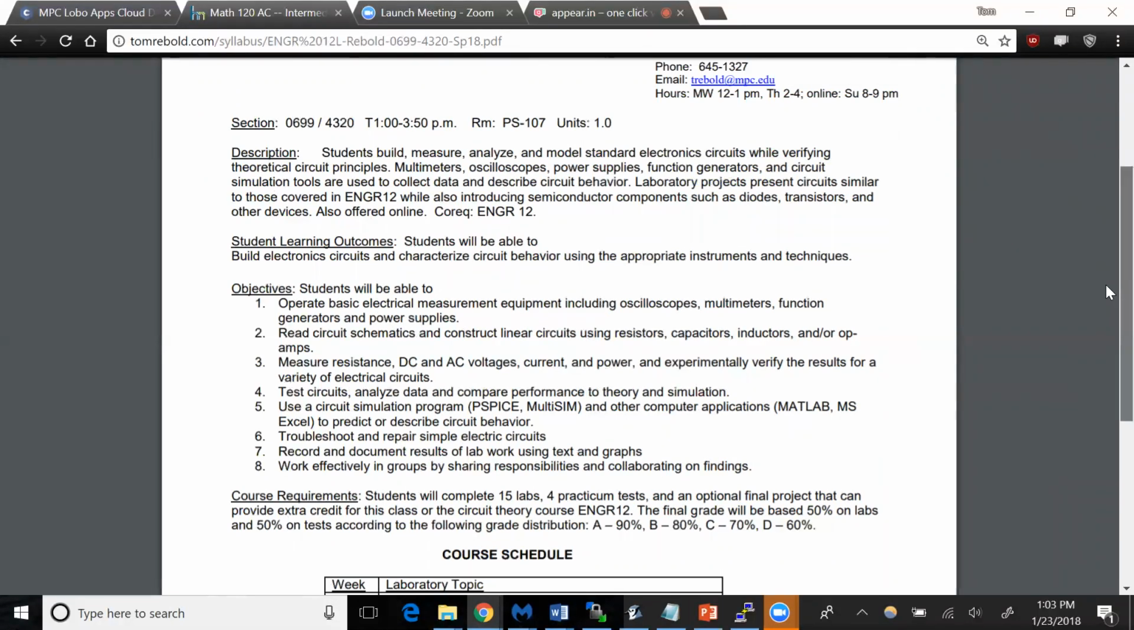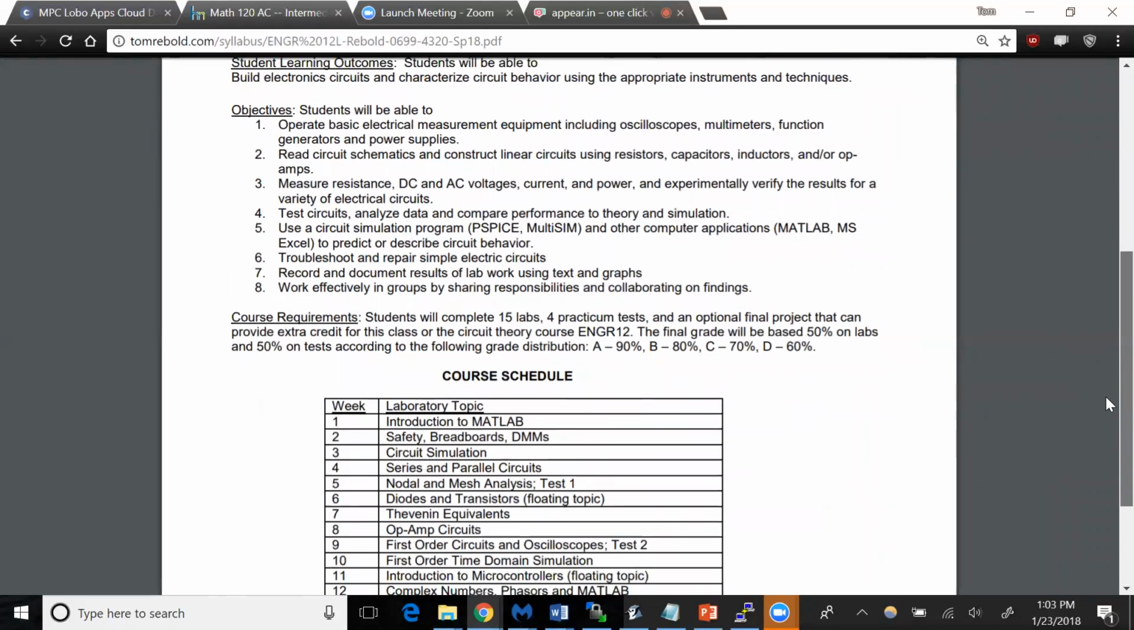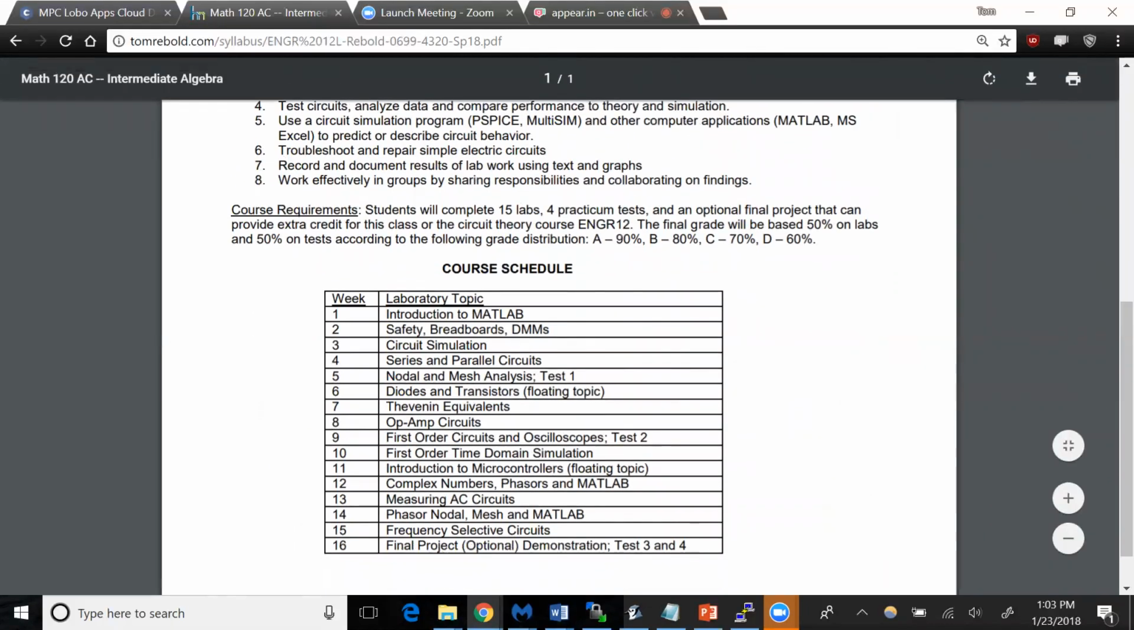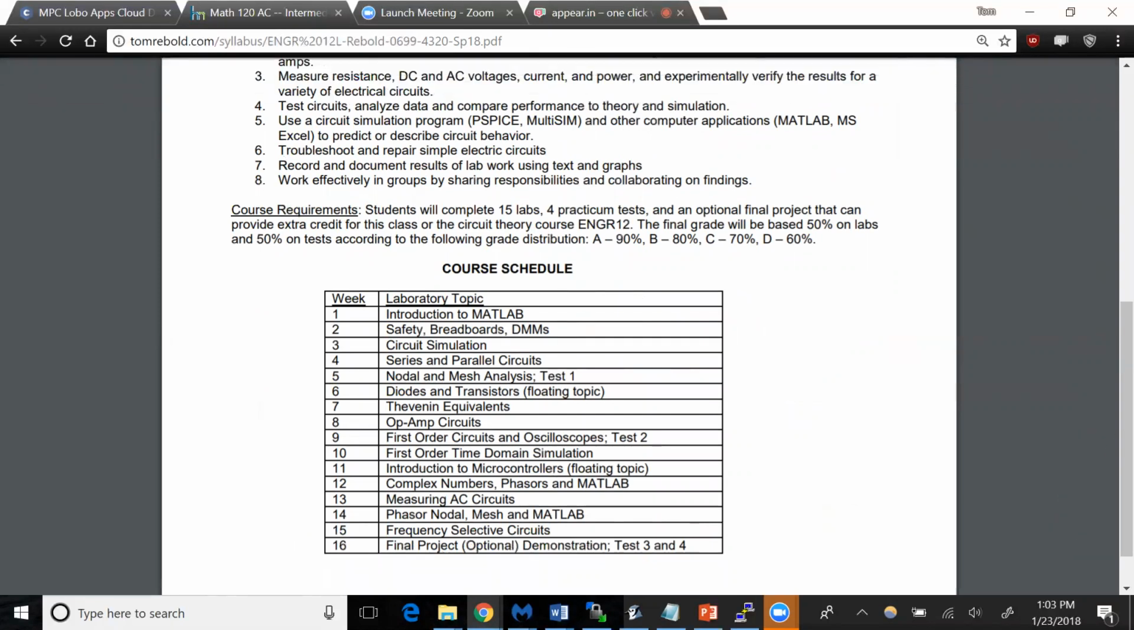The class basically involves us working with breadboards and multimeters. And we will be using some circuit simulation tools to kind of improve our understanding. And then we actually build circuits involving series and parallel and nodal and mesh analysis. All these things we learn in Engineering 12. And then some topics that are not covered in Engineering 12, like diodes and transistors, we'll play around with them a little bit. Those are really fundamental, ubiquitous devices you should have some experience with.